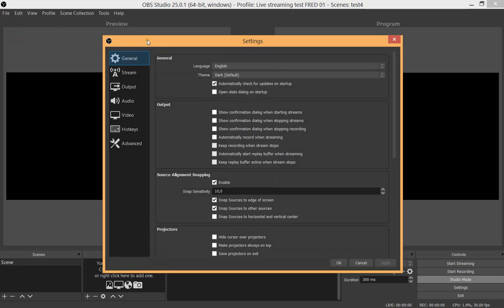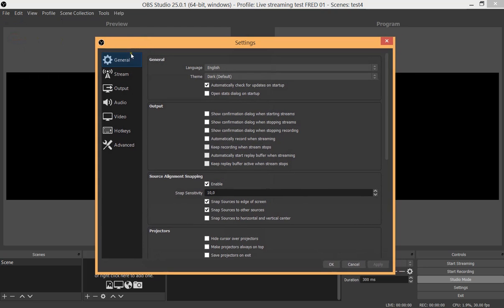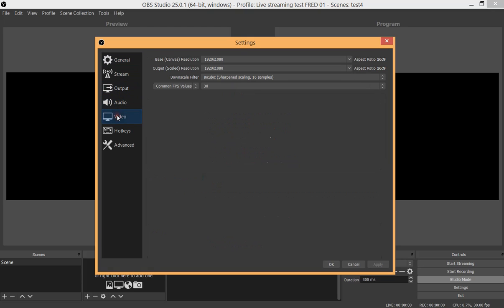First, go to File and Settings. We want to make sure that we have the proper settings for the hardware. So first, go to Video. You must check that the resolution of the base and the output is the same, with aspect ratio 16:9. We've done it with the wizard, so it should be like that. That's okay. Then we go to Audio.